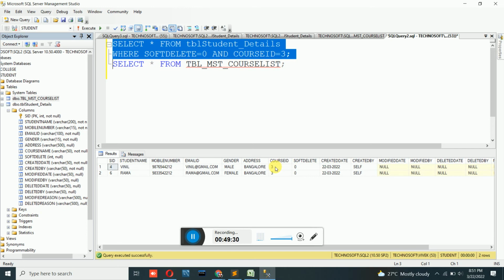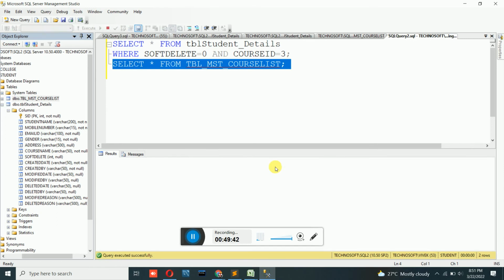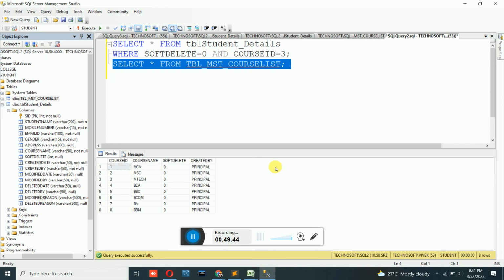Can you tell me the query to retrieve the details of the students who are studying BE? Those who are studying BE. Now can you tell me the students details who are studying BSc? Can anyone tell me the query? No one? However many are studying BSc, their details should be displayed. Can you tell me what is the query?